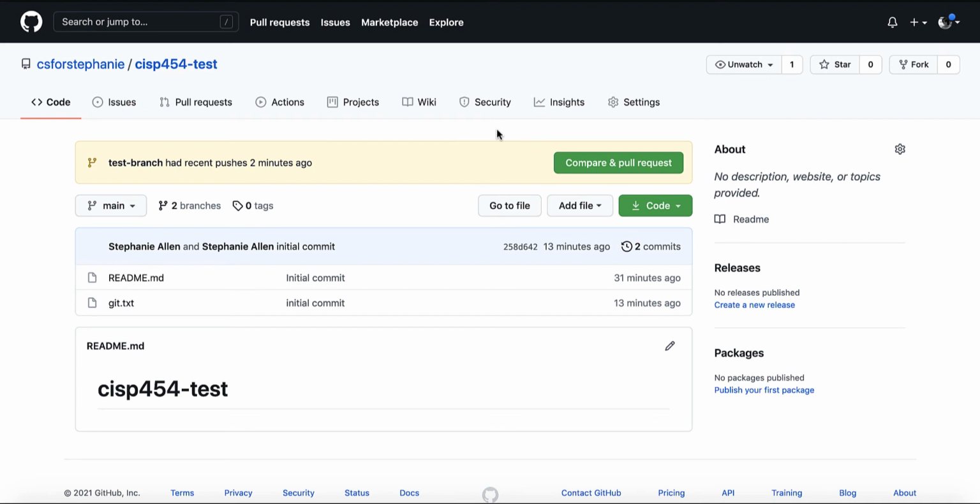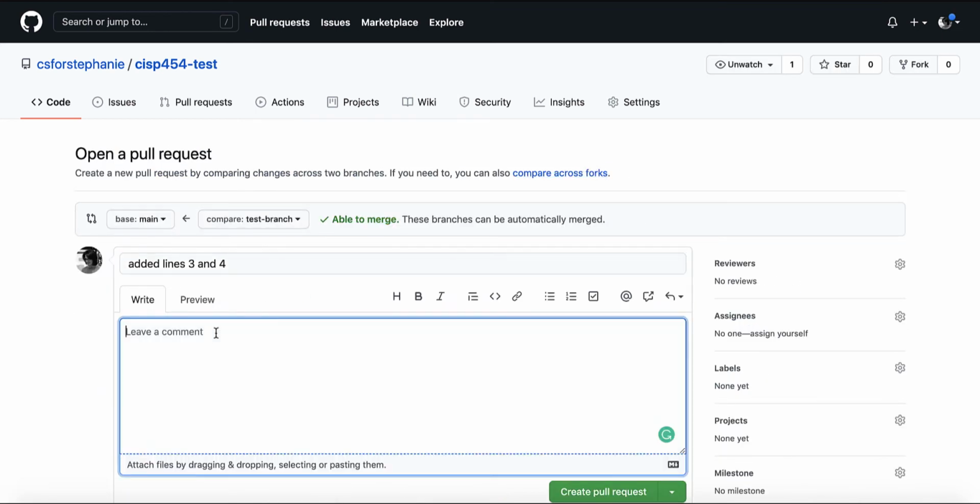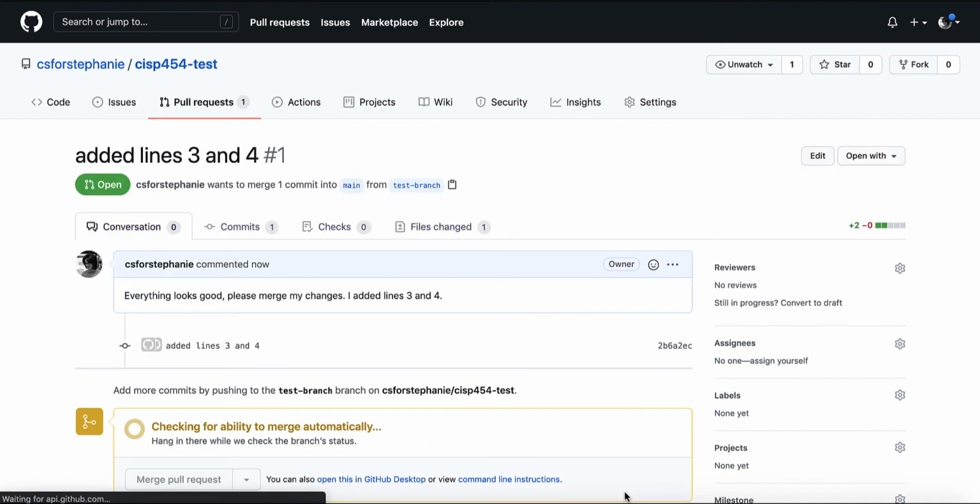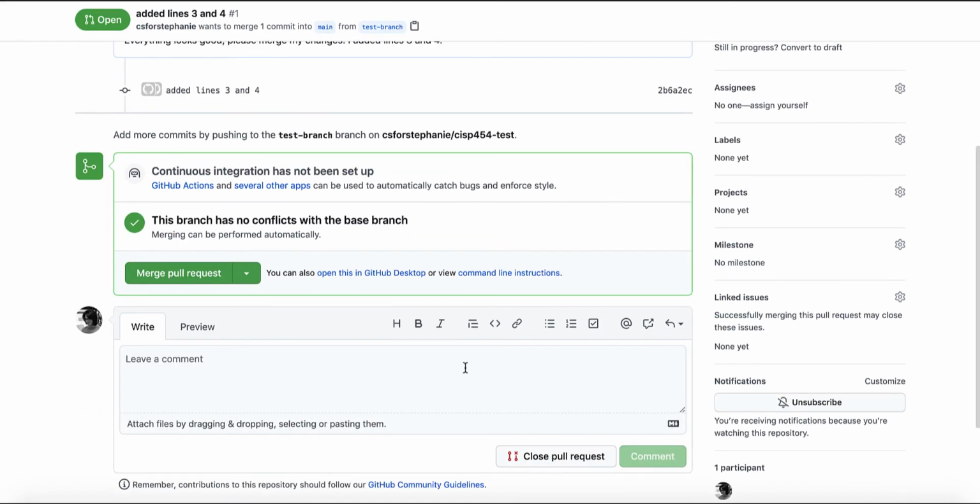So to issue the pull request, I'll go back to my main page and then I'm going to click the green button, compare and pull request. And I can say, okay, that looks good. Please merge my changes. I added lines 3 and 4. So just let the team know what you did. Okay, and then you're going to create your pull request. And then usually you'll have someone else on the team merge the pull request.